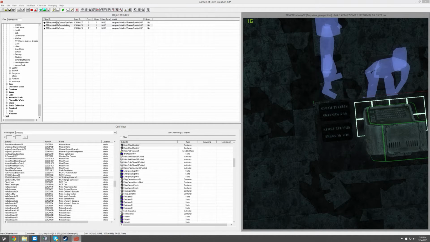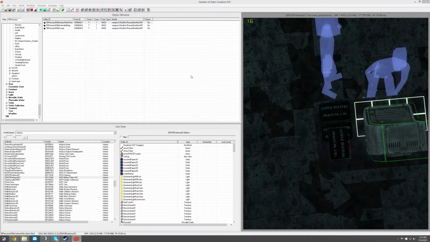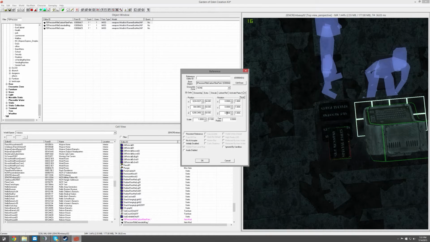So you have the 2 weapon mods, and last one is carbon fiber parts. Push F on it. It's going to be on top of the box. We'll just go ahead and fix that again in a little bit. Rotate it.